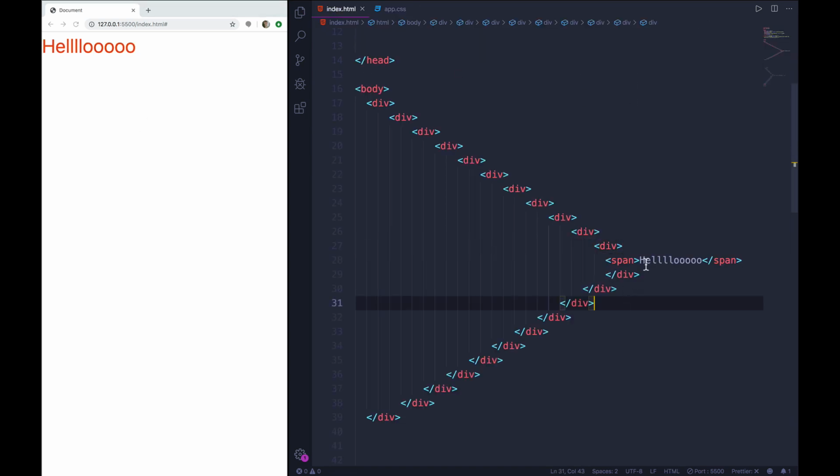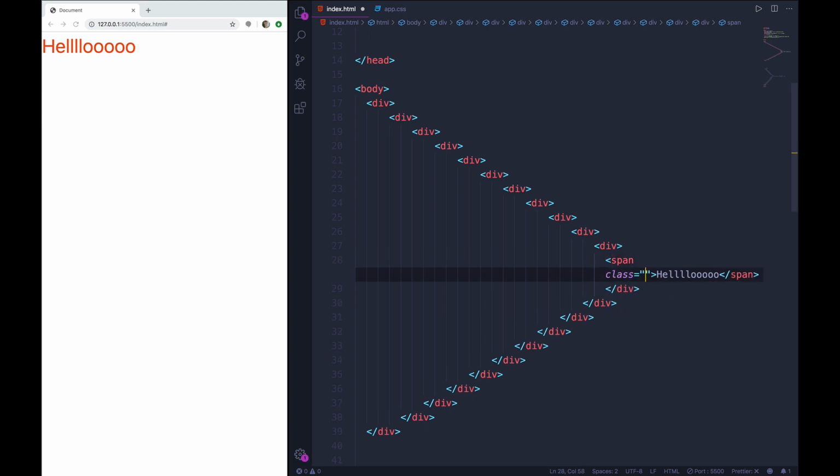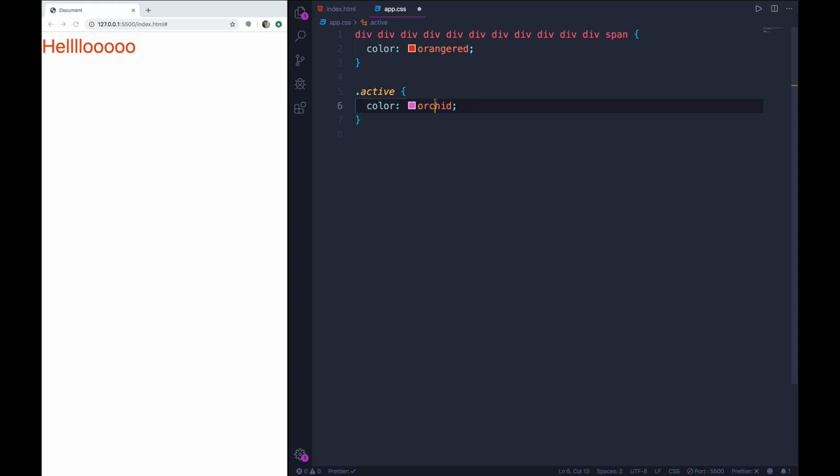But as soon as I introduce a single class into the mix, let's call it a class of active, and I style that class, and I'll give it a color of orchid, that wins. No matter how many divs or how many elements, it's never going to equal a single class.